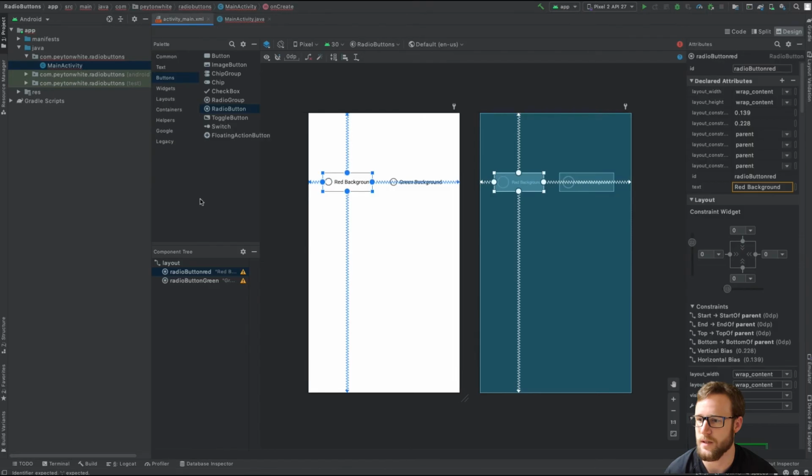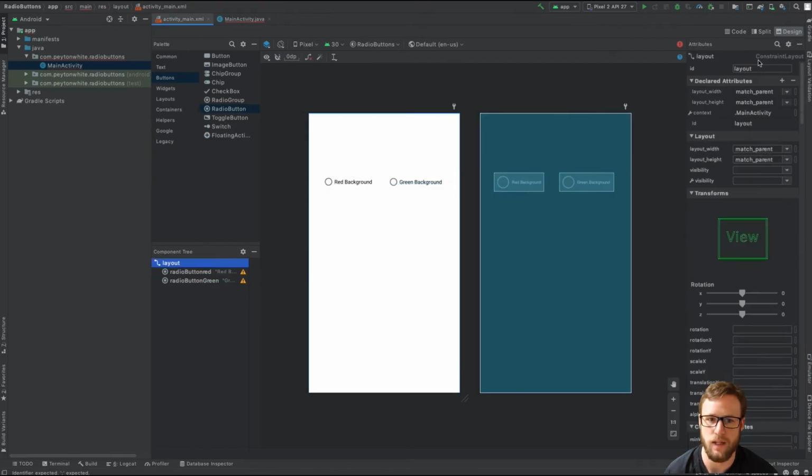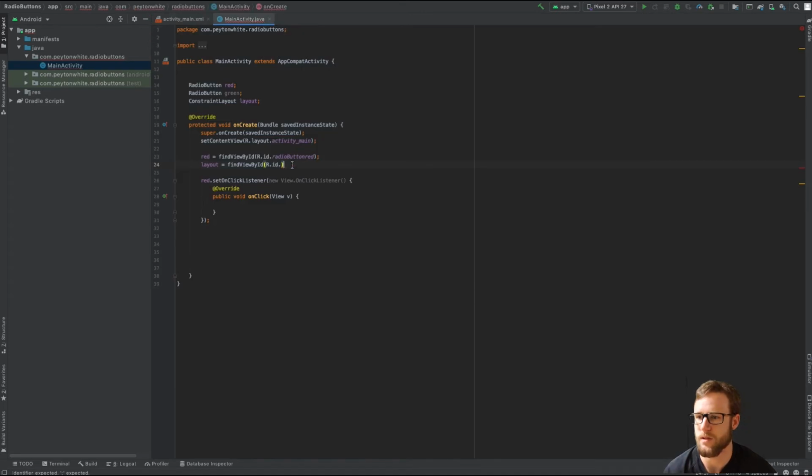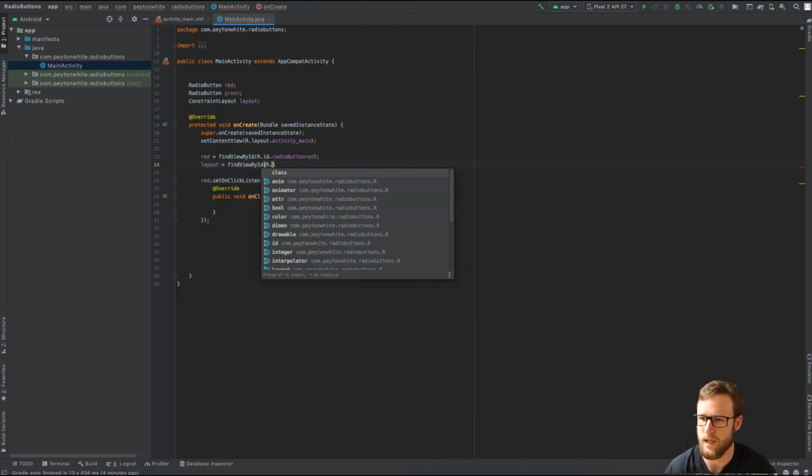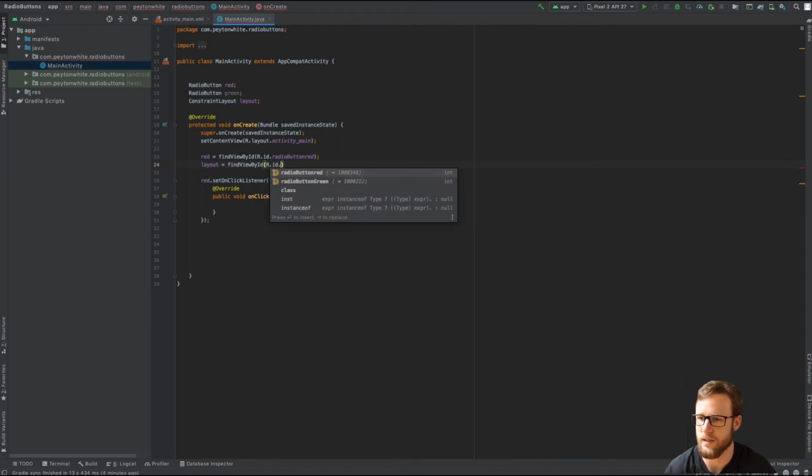Let's see what we did here. Layout. Maybe I did it wrong. Let's try it again, guys. Do find view by ID, R.id.layout. Let's just do that and see what happens. So it is there. Maybe it just wasn't in the autocomplete there.